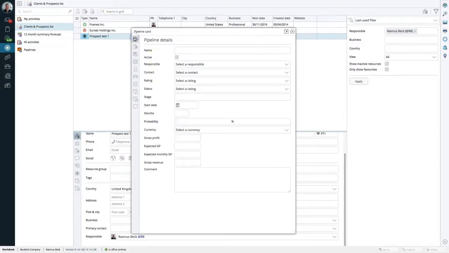So in the very first icon here, I can then similarly input all of the basic info about the pipeline. Up at the top, we have the pipeline name. Prospect test 1 is not really a fitting name. So for example, it could be a new website.